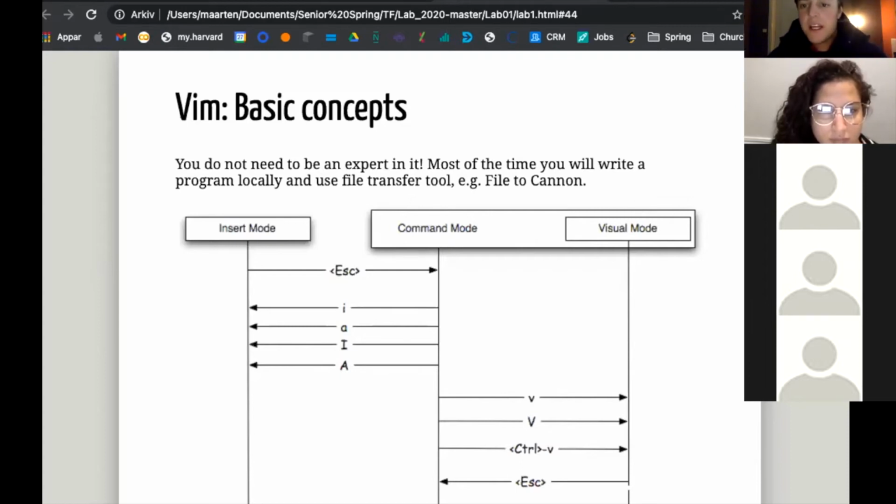Vim, the way I use it, let me try and stop sharing my screen and then share it again on a different desktop.